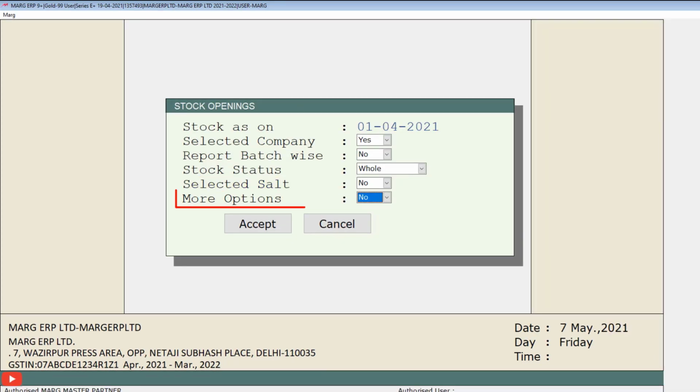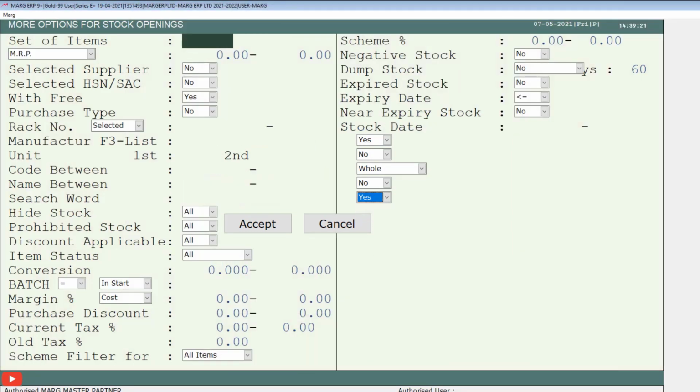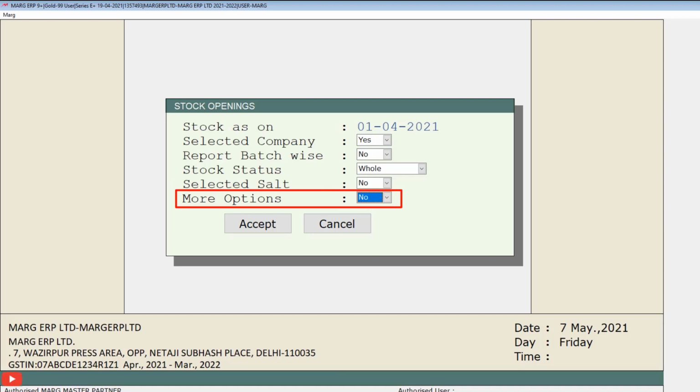Then there is More Options. From this, more options will also open for stock openings, as you can see on screen. You can view the report along with more filters also. If you want, you can use the given options as per the requirement, meaning you can enable and disable them. Otherwise, you can keep the More Options field at no.